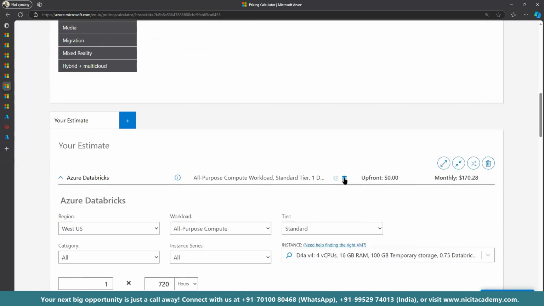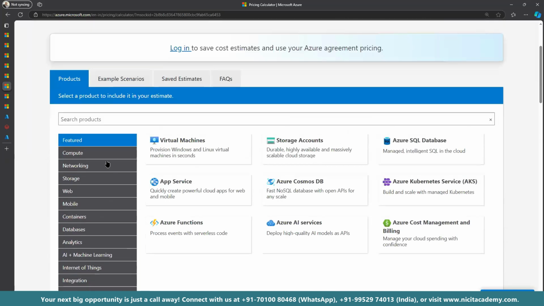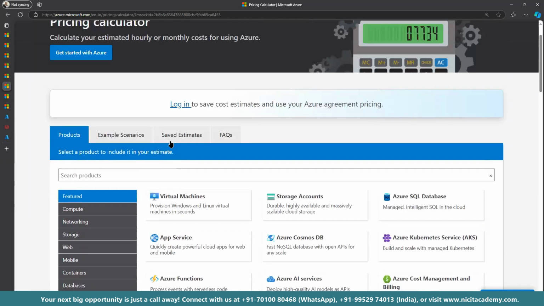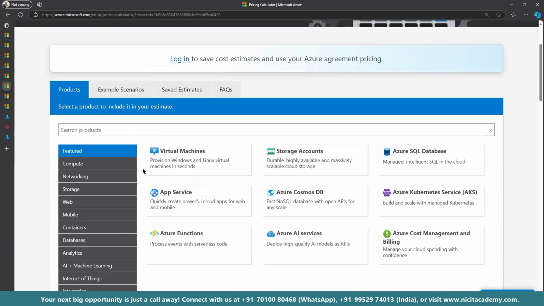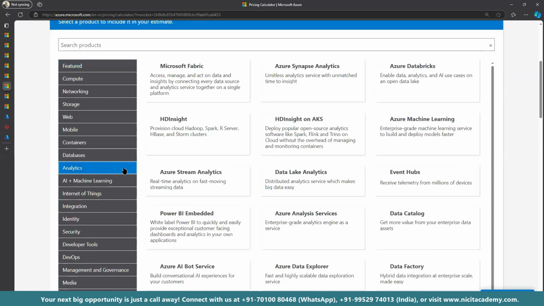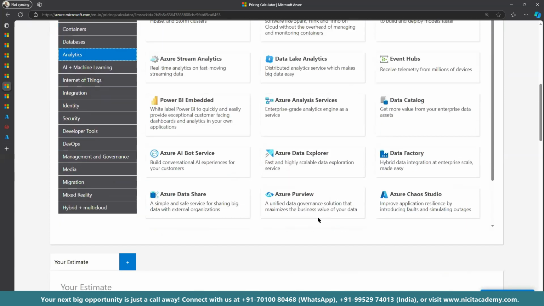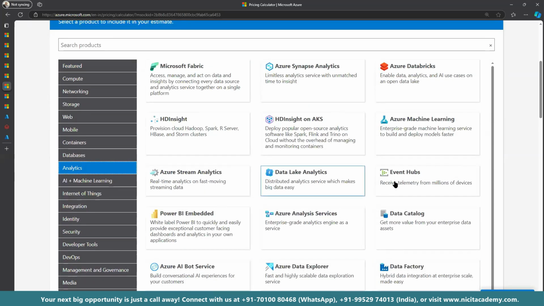So let me just delete this Databricks I already created, but I'll show from the beginning. This pricing calculator is available without logging in. You can go to azure.microsoft.com and then pricing, I think. This link is publicly available. Without login, you can go here and see the pricing of any resource. Databricks will fall under analytics, and these are analytical tools available in Azure. So many tools are available in Azure, having different pricing.